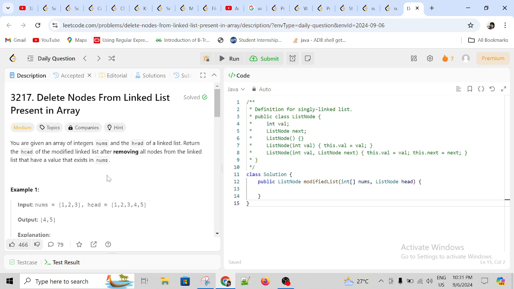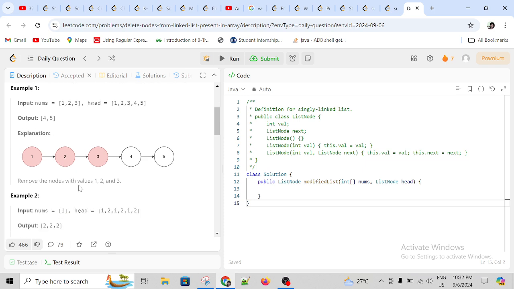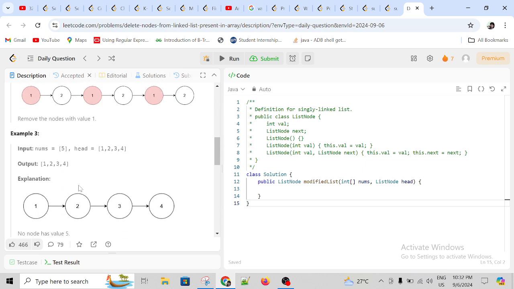So this problem is a slightly modified version where you have to delete specific nodes whose values are given in nums. In example 3, the input nums is 5 and the head is here. If you see the linked list, you do not have any 5, so in this situation you do not have to remove any of the nodes.